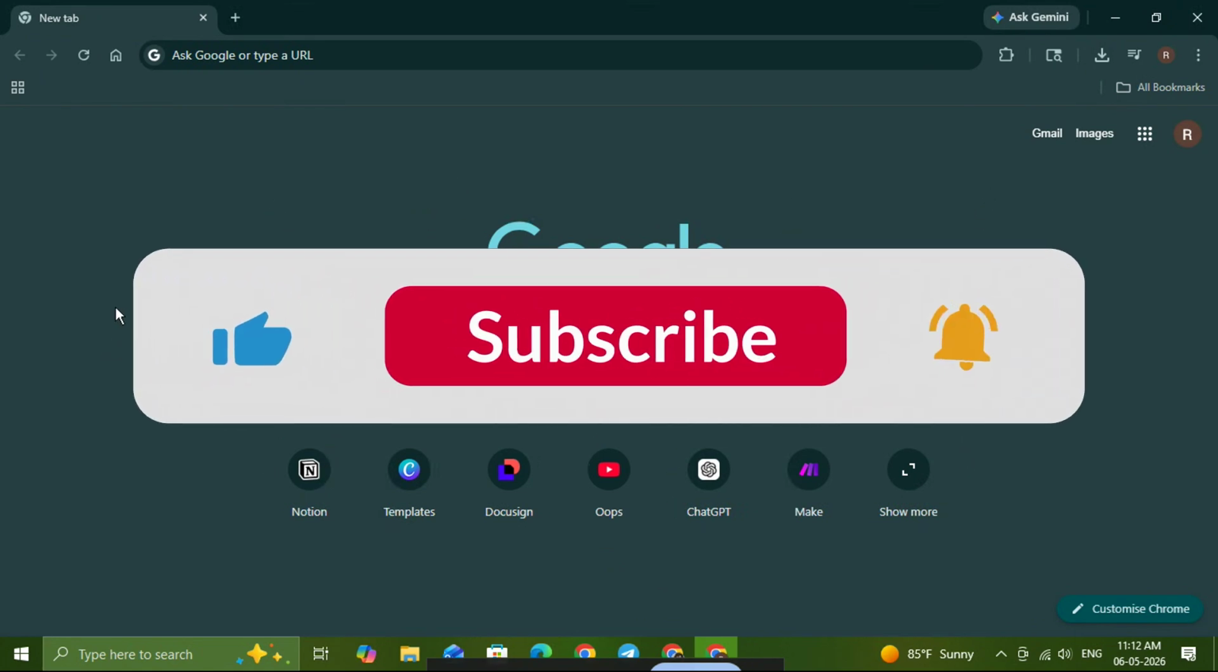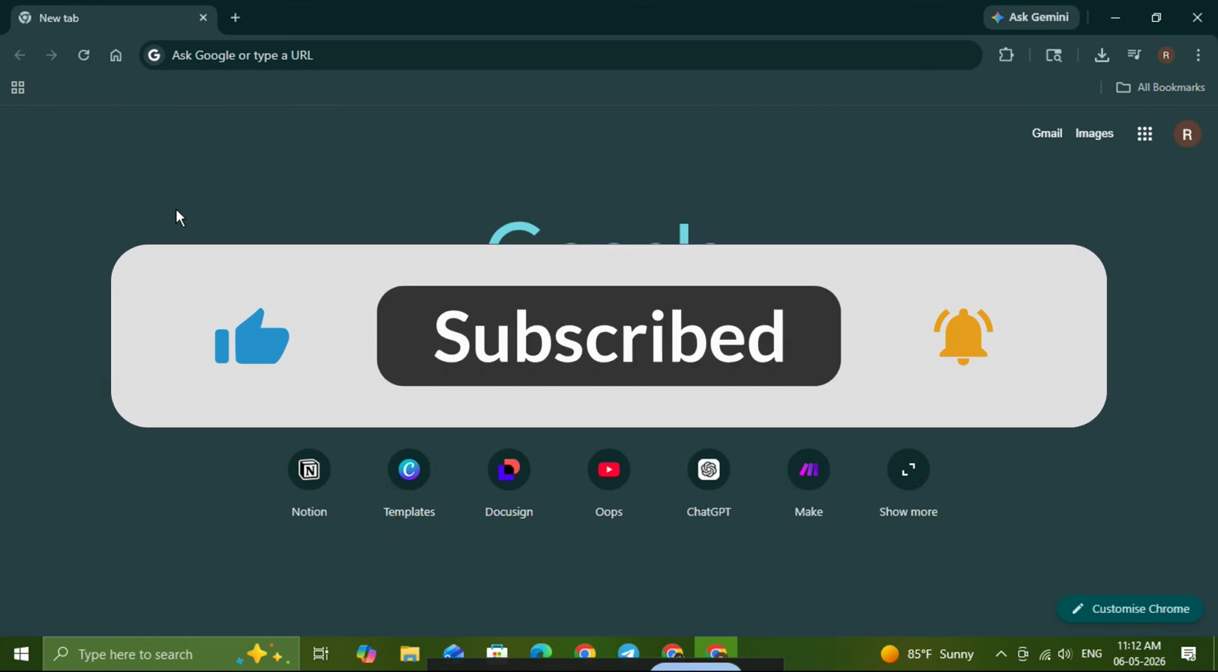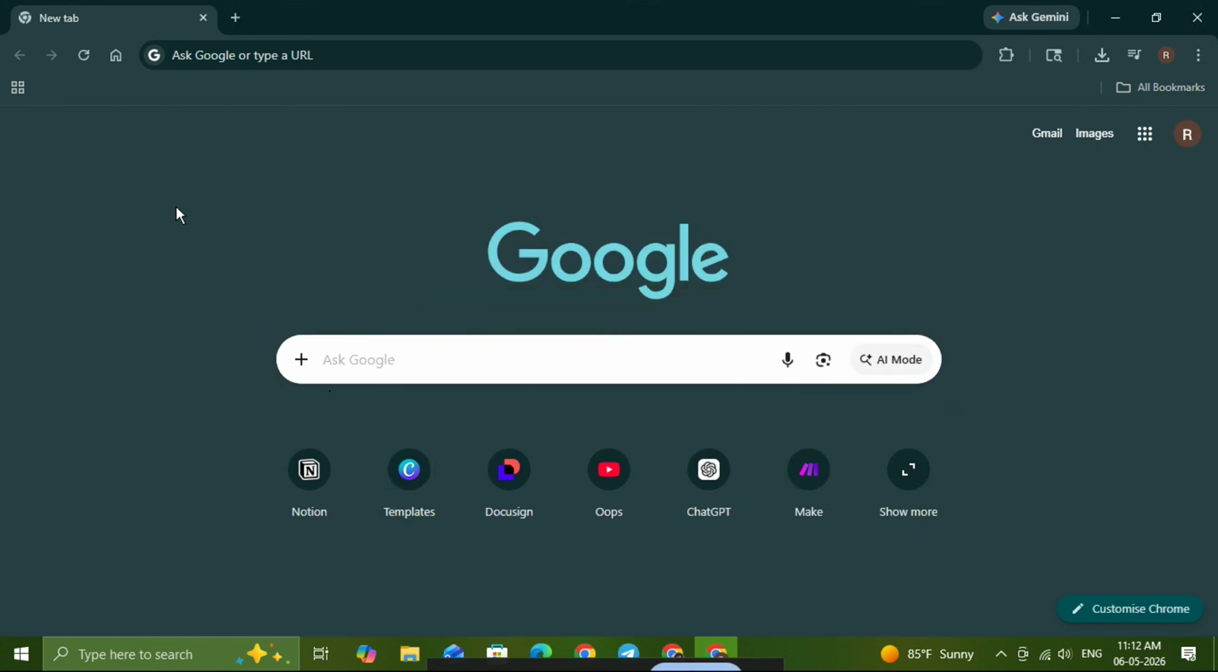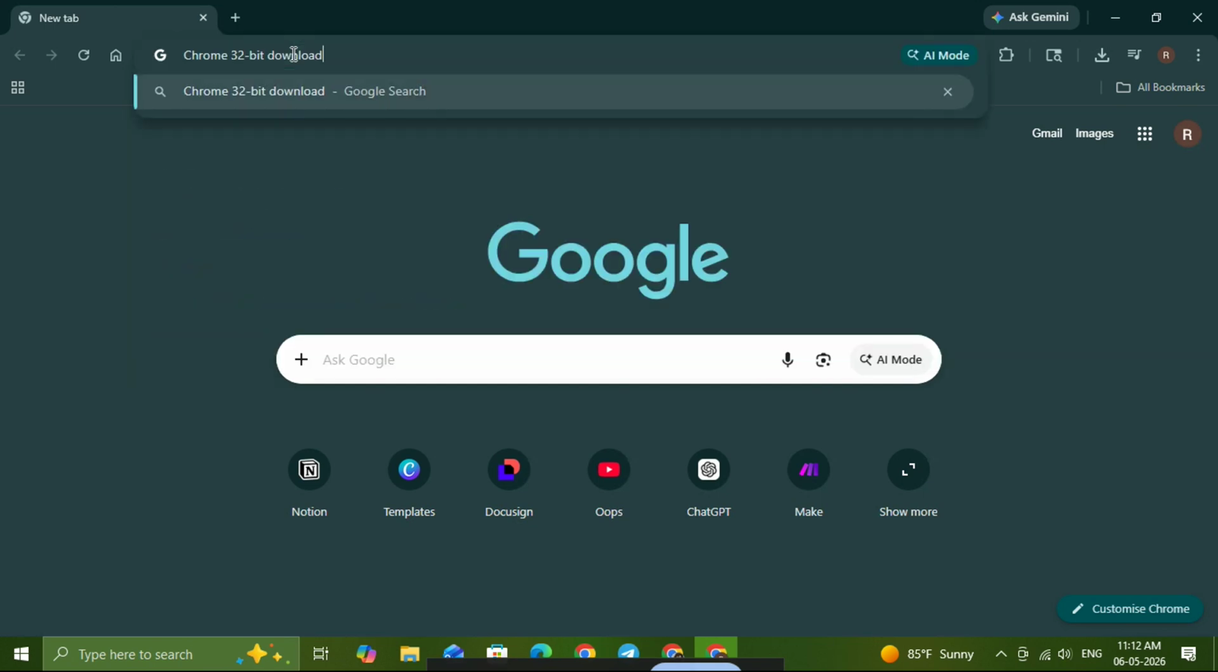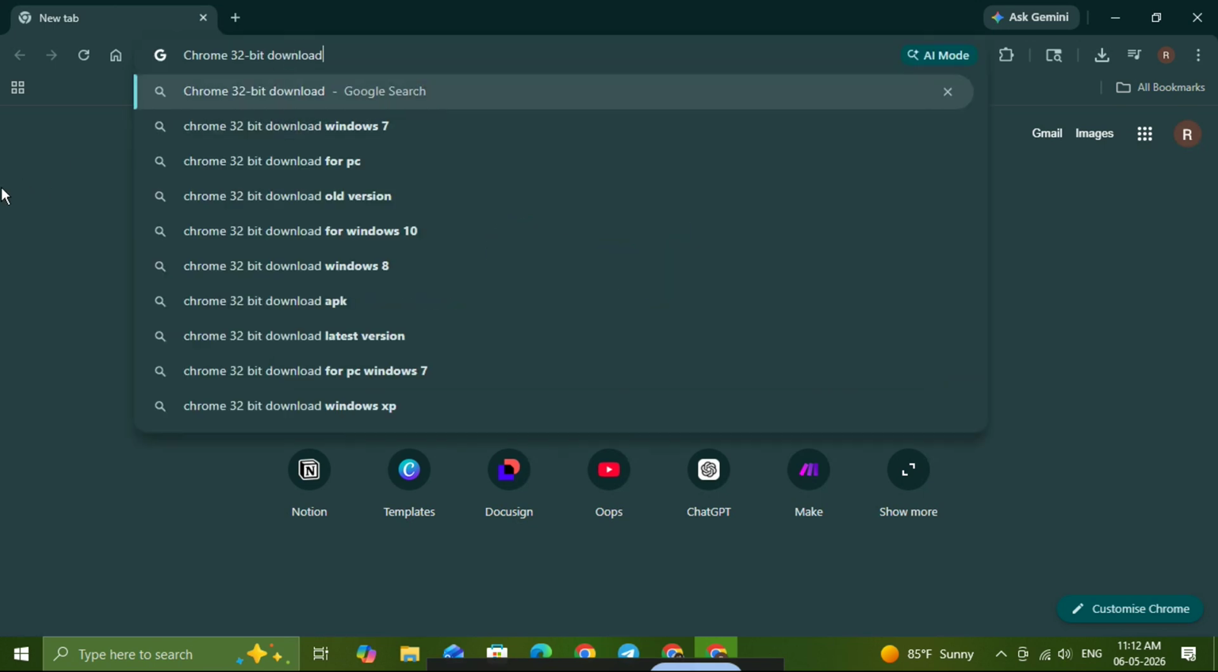Let's jump in. First, open any browser on your computer. It doesn't matter which browser you use, as long as you can search the web. Once your browser is open, click in the search bar and type Chrome 32-bit download. Make sure you type it clearly so you can find the correct download page.